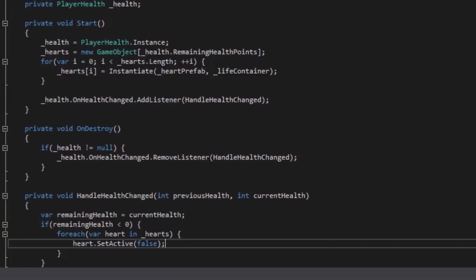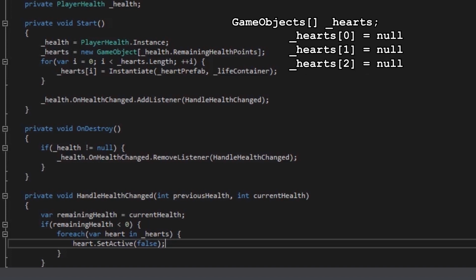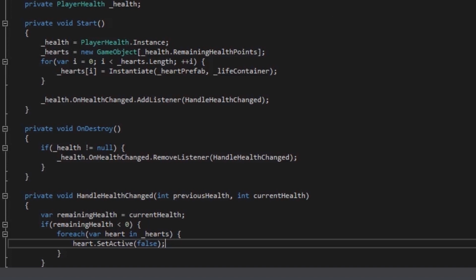So in the start method, we'll initialize our array of game objects with a size equal to the starting health of our ball, like this, which will be 3. But we're not quite done yet. Our array exists, but it's not filled. Each slot in the array references no game object. So we need to set those slots equal to an existing game object.